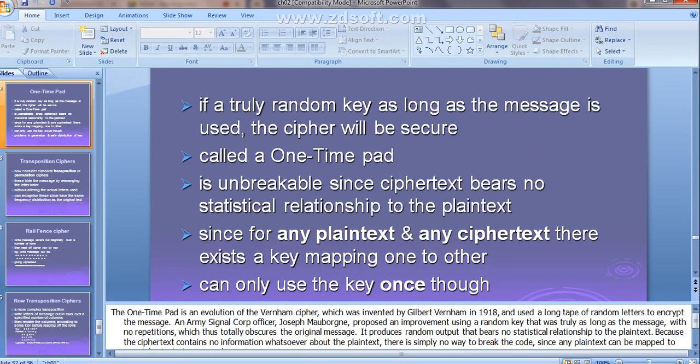But it also has some difficulties, that is, the problem of generating random keys in a large quantity, and the second one is safe distribution of the keys to the sender and the recipient. Protection of that key is again one more difficulty that is faced by the one-time pad. I hope it is clear.